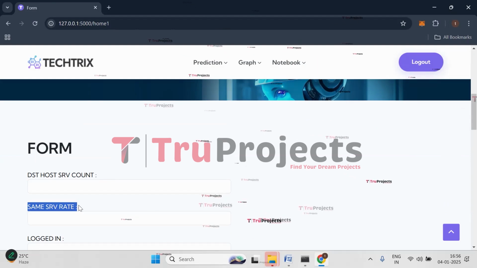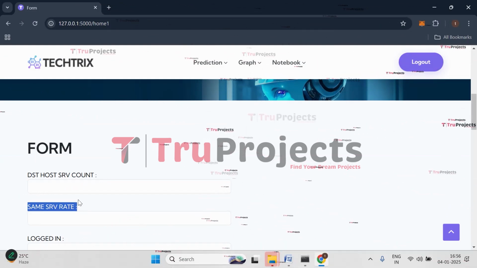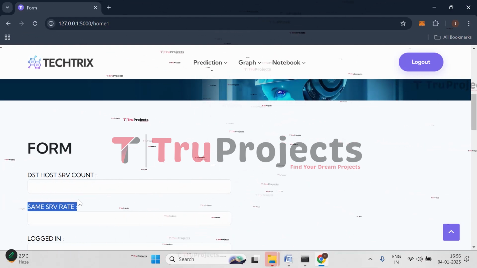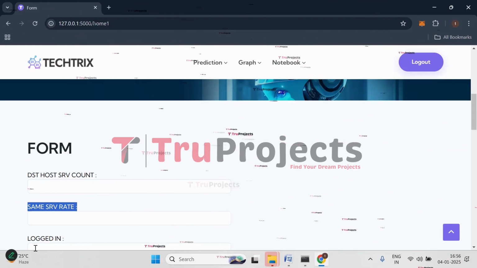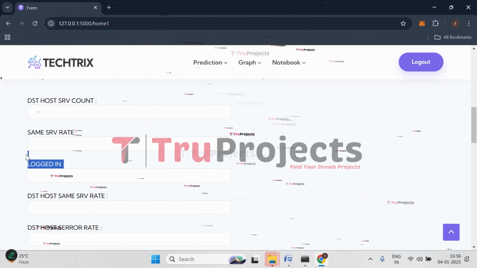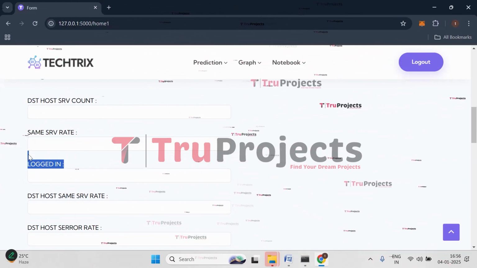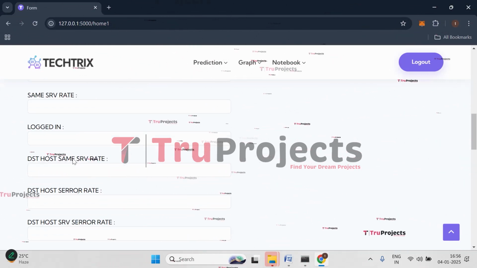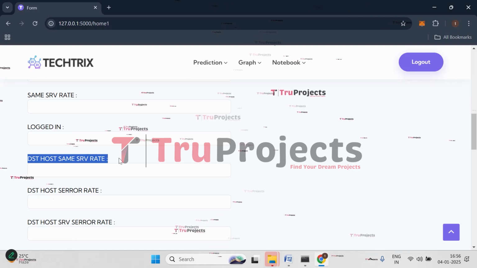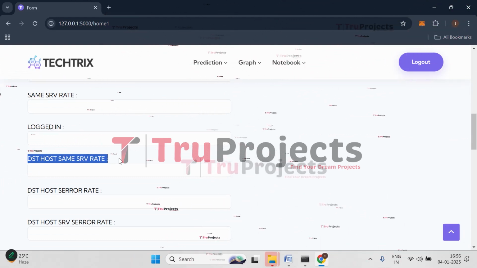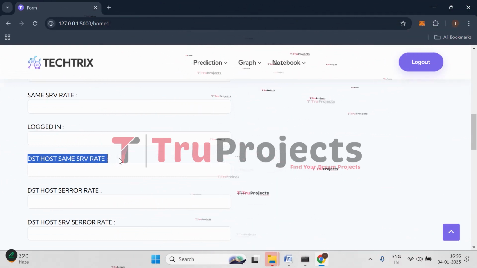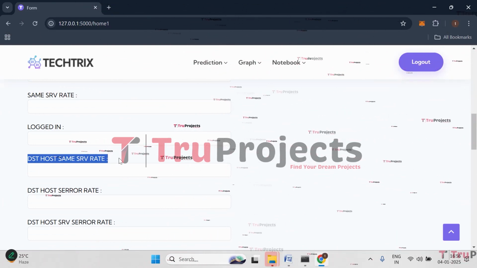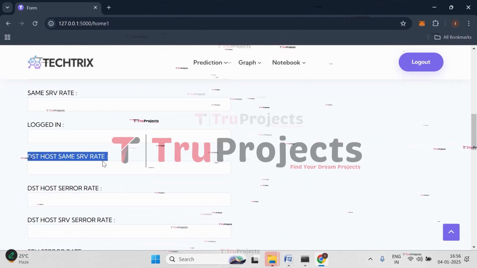Then we have same SRV rate. This measures the proportion of the current service requests that belong to the same service as the previous request. A high rate could indicate potential repetitive or suspicious behavior. Then comes logged in. This shows whether the user has successfully logged in to the system. It could be a binary value, yes or no, representing the login status. Then comes destination host same SRV rate. This is similar to same SRV rate, but specifically for the destination host. It measures how often the destination host requests the same service, which can help identify patterns of behavior.